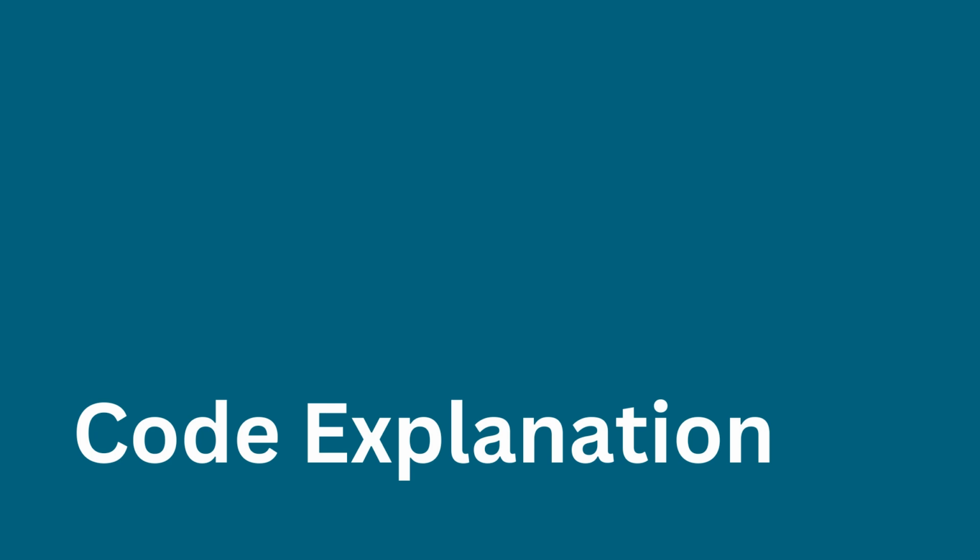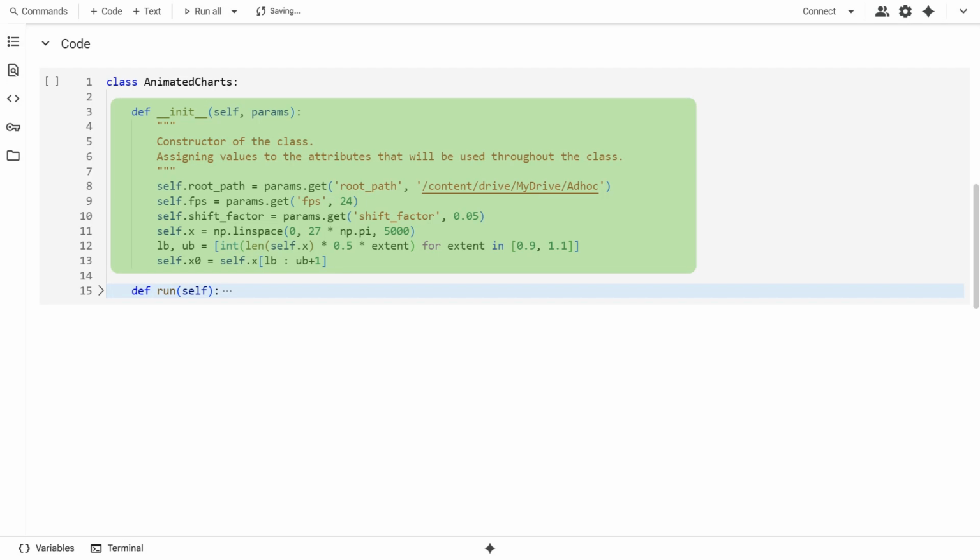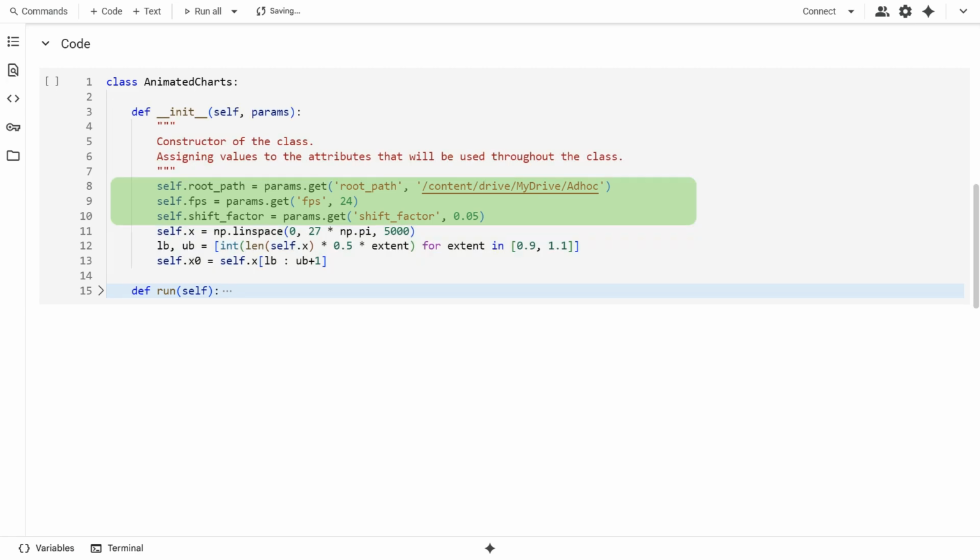Let's dive into a deeper explanation of the code. The class animated charts has a constructor, which is the part that gets executed when the class is instantiated. It takes in the required parameters like working directory, frame rate, and the phase shift factor. The phase shift factor is used to achieve the moving wave effect.